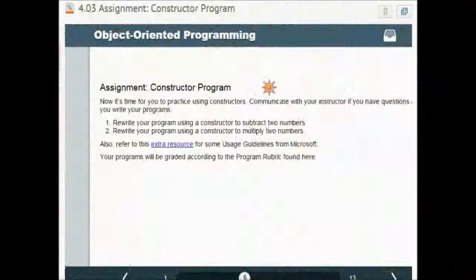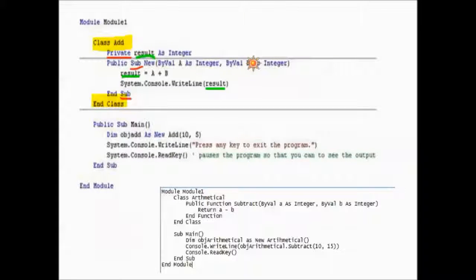Okay, the other assignment is to create a constructor program. So you're to rewrite the program that you just did to subtract two numbers, and rewrite the program that you used to multiply two numbers, as a constructor. So once again, here's page 6. The example you have to go from is on page 5. So you can look and see what's different right away.